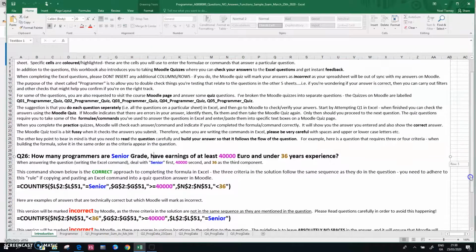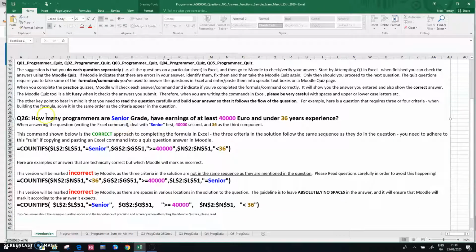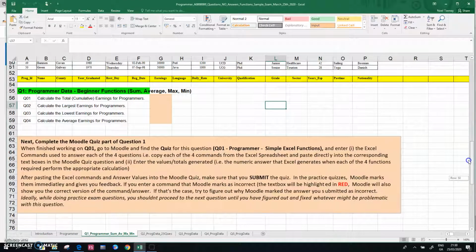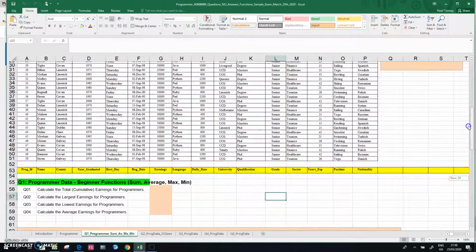And when you're doing the quizzes, what you're going to end up doing is you're going to take the answers to the questions, like this, the COUNTIF function, and copy it to one of the quizzes and enter it as an answer, and then Moodle will confirm if it's right or wrong. But I'll come back to that in a little while. So I'm going to first of all look at, say, question 1. So question 1 on this document has 4 simple questions to answer.